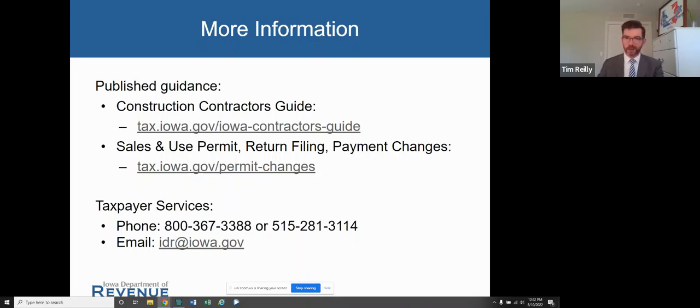And so if you have not seen that before, I would strongly recommend you take a look at the guide. Of course, it's not binding because it's not the law. Only the administrative rules and the statute are binding law. But the guide is, I think, a good place to start if you do have questions. For anything I covered in the latter portion of this about permits, filings, returns, payments, etc., take a look at our guidance if you haven't already seen it. Link there as well in the second bullet point.